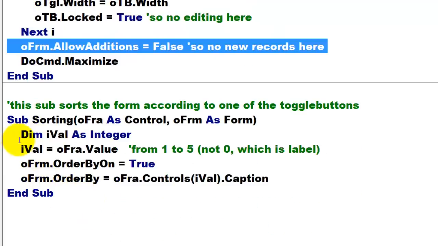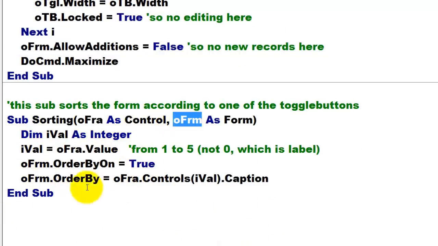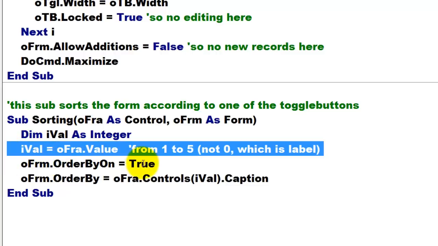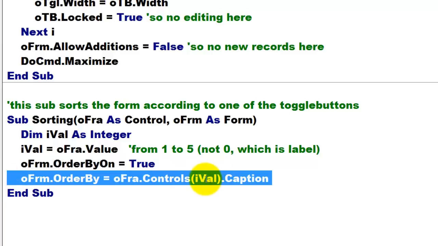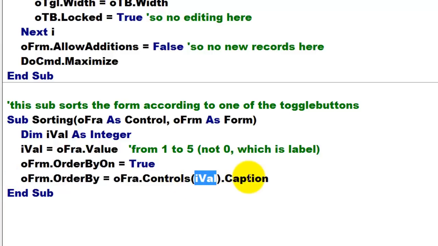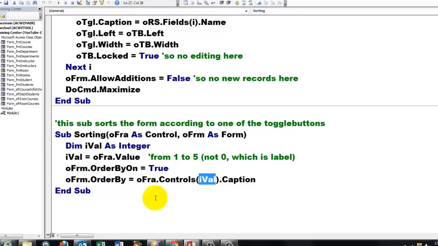Then we have a second subroutine that uses two variables again that you pass on for sorting: which form and which control. Declare I value as an integer. I value is the value of that particular frame from 1 to 5. Turn the form order by on property to true, and order by the control of that specific value, the caption. So now all we have to do is implement that.